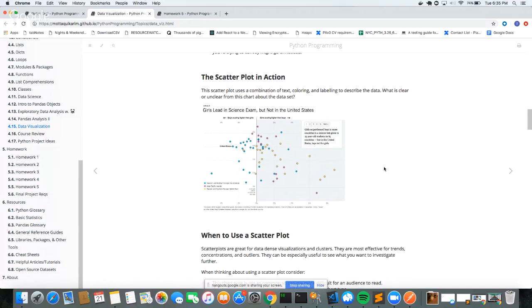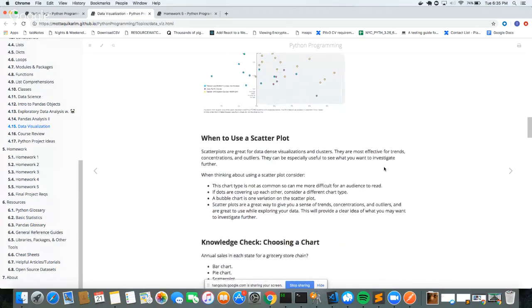So here, girls' least in science exam, but not in the US. So here we have the x-axis is... I don't even know what this is saying. And I think that's the point they're trying to make here. I should have prepared more for this.